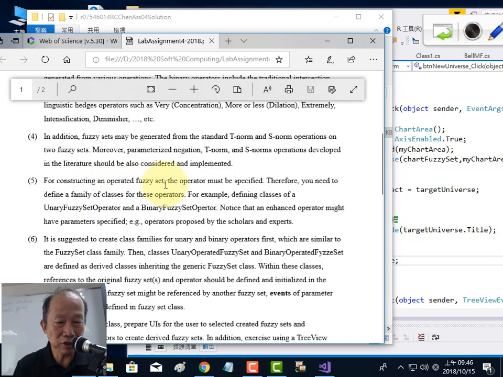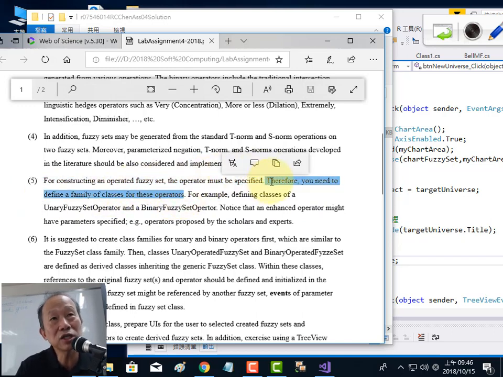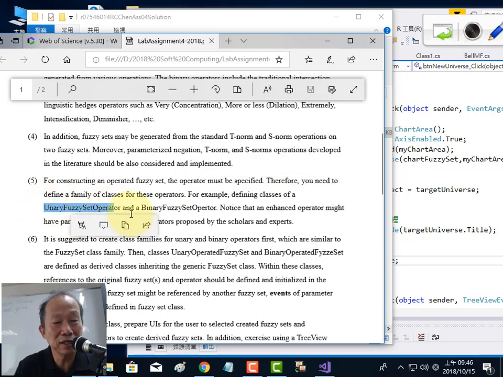For constructing an operator fuzzy set, the operator must be specified first. And therefore, you need to define a family of classes for those operators. So today we will build up probably a unary operator class, a family of binary operator classes, like that. For example, define classes of a unary. Okay, so we will have class unary fuzzy set operator, and also a binary fuzzy set operator.